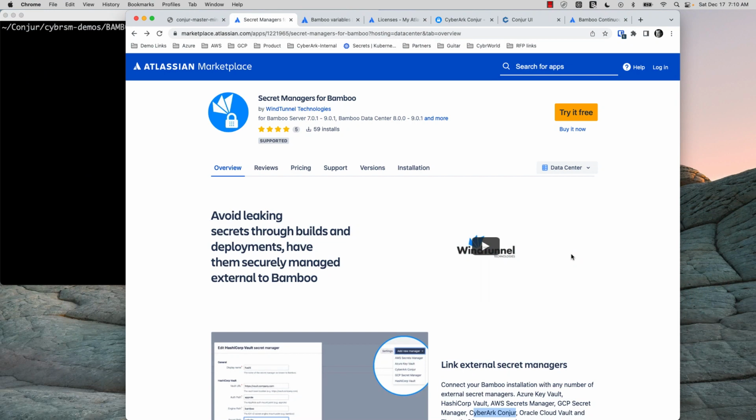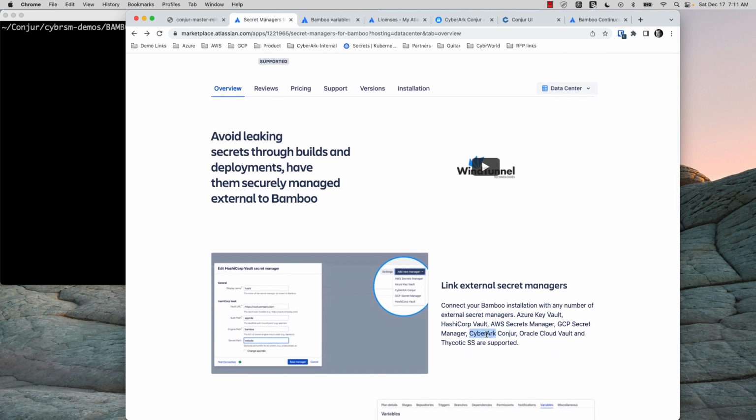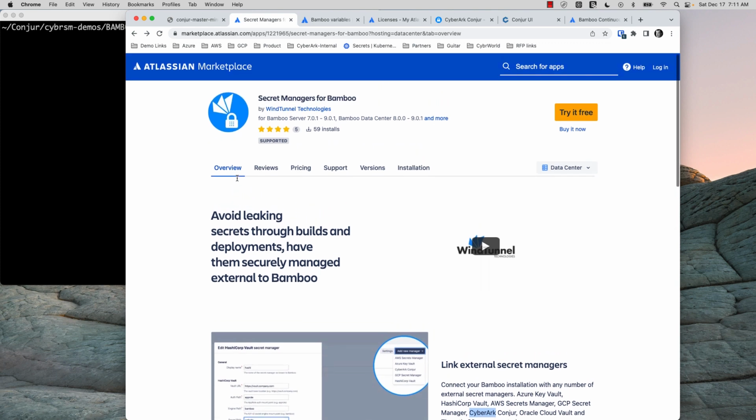Bamboo comes up from time to time, not nearly as often as Jenkins, but nevertheless a customer requirement. And it turns out there is a plugin for Bamboo from a third party called Wind Tunnel Technologies that will pull secrets from CyberArk Conjur. So being able to demo that, that's what this video is all about. How do you set it up? How do you run it?